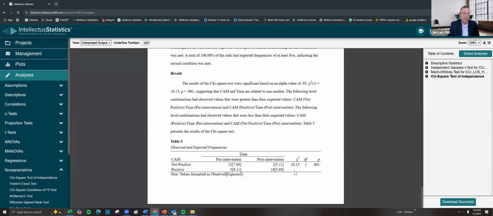Once it's significant, then we do the interpretation part, which is we compare the observed with the expected. So at pre-intervention, there were more not positive CAMs than would be expected by chance. At post-intervention, there were more positive CAMs than would be expected by chance. And those are the pieces of it.